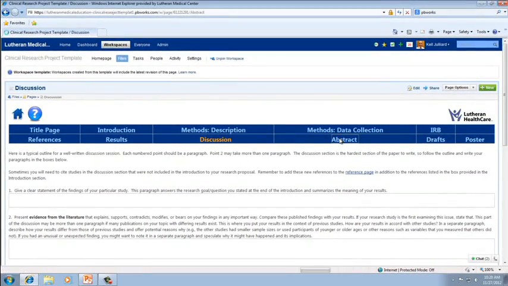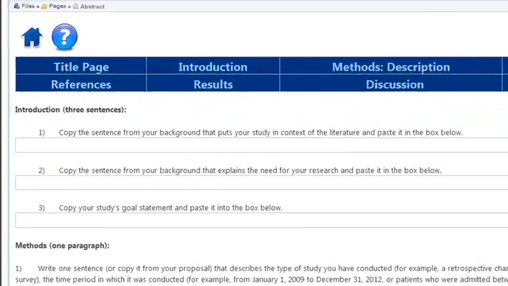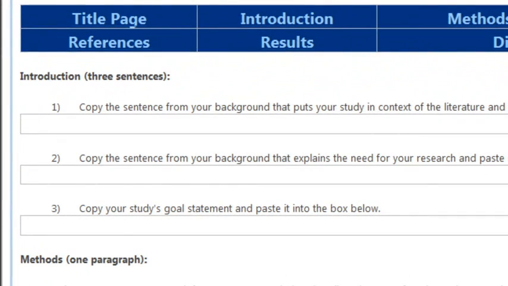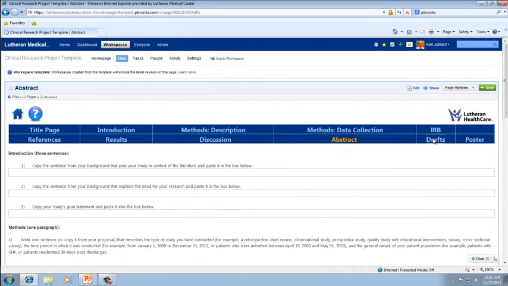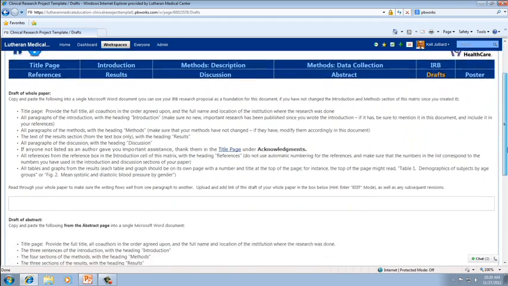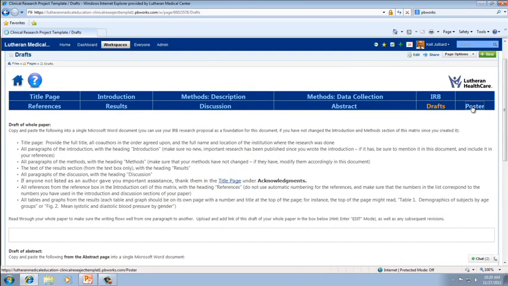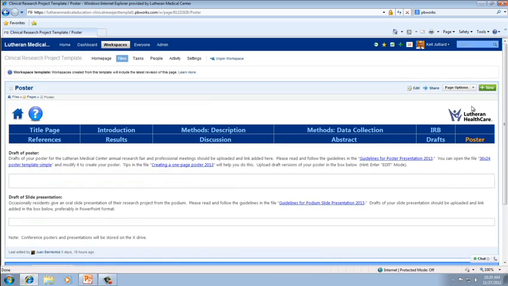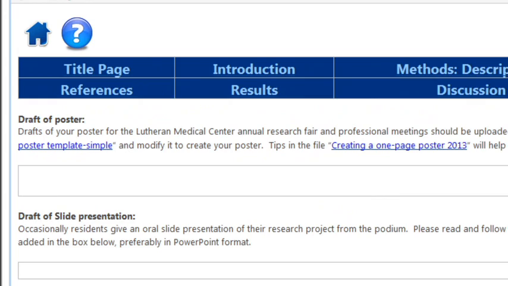The Abstract tab, once your paper is relatively complete, will walk you through how to write an abstract for the research fair and for publication. In the draft section, you'll be able to store a draft of the whole paper and a draft of your abstract. And in the poster tab, you'll be able to store a draft of your poster and a draft of any slide presentation in case you have those.